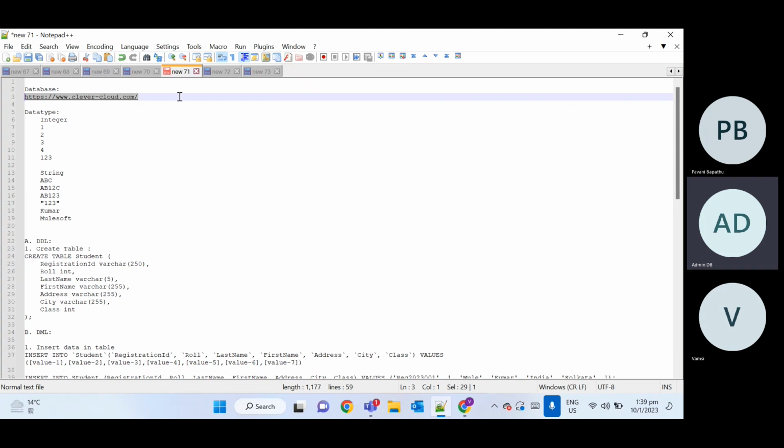So this account we created, this part is done. Now we have one SQL server on cloud, and we are going to use this Clever Cloud where we have created the MySQL server. Next, we will understand what is data type.